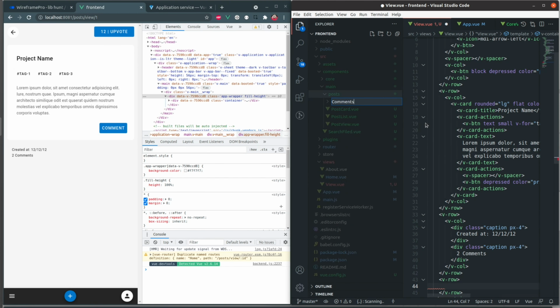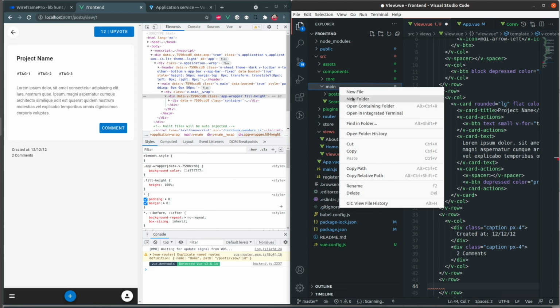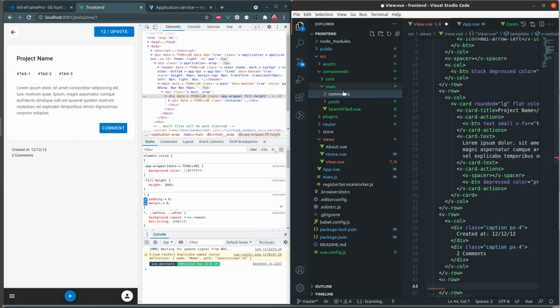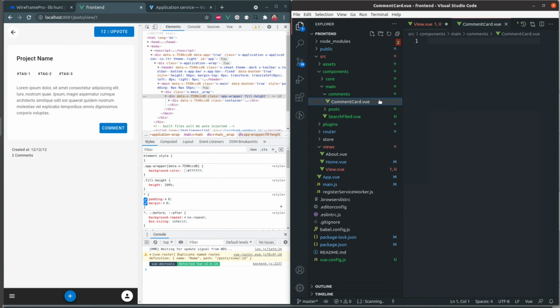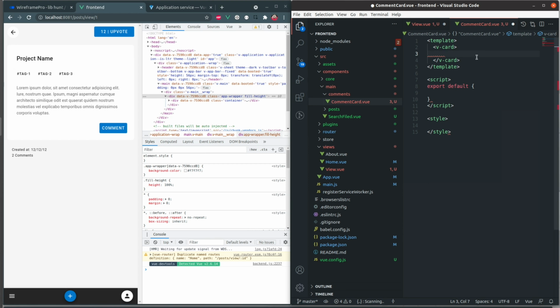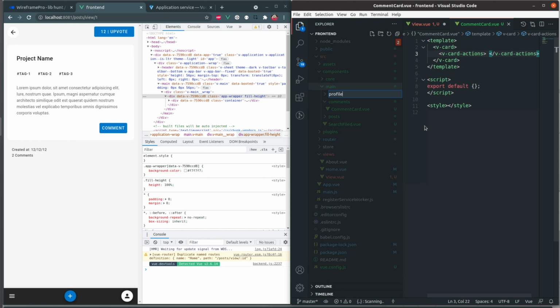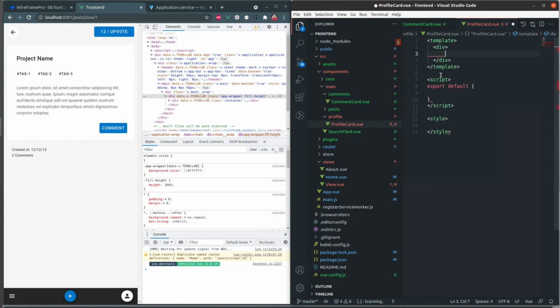Let's now create the section that will hold the comments. Again, I will start by creating a new subfolder in the components main folder. Name it comments and add a commentcard.vue file inside. We will need the profile avatar next to the profile name layout often in our application, so I will also create a reusable component named profile card in a new subfolder, profile.